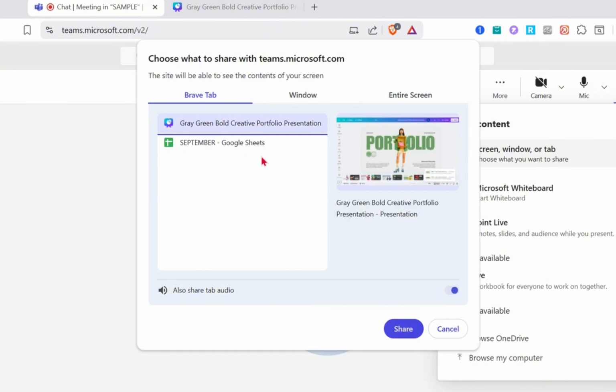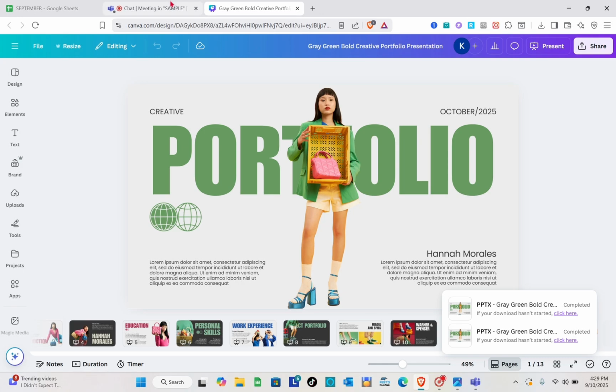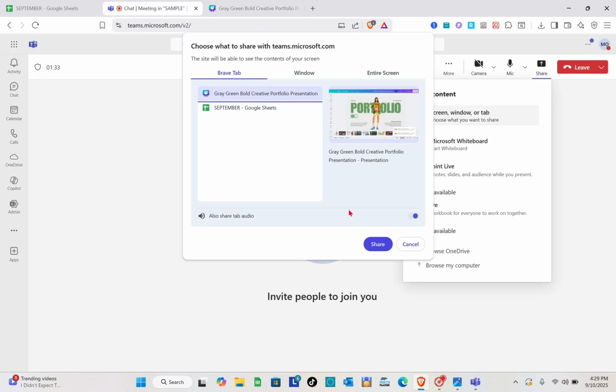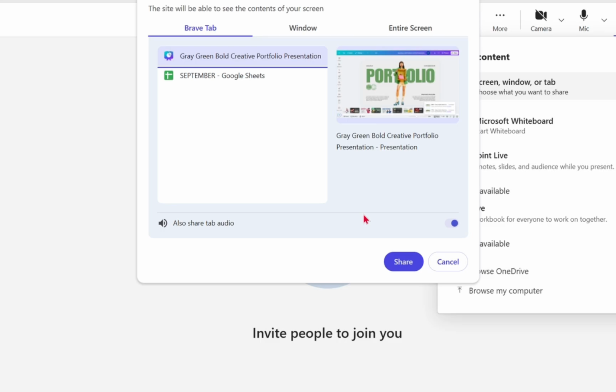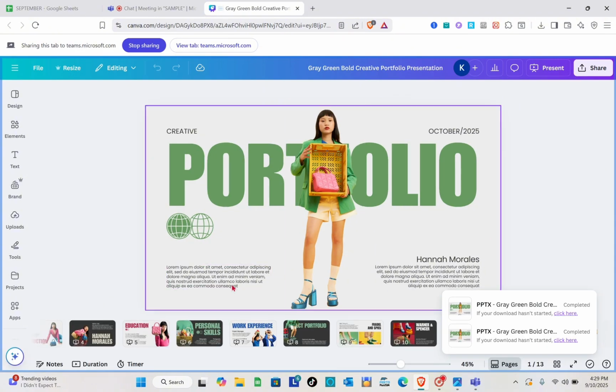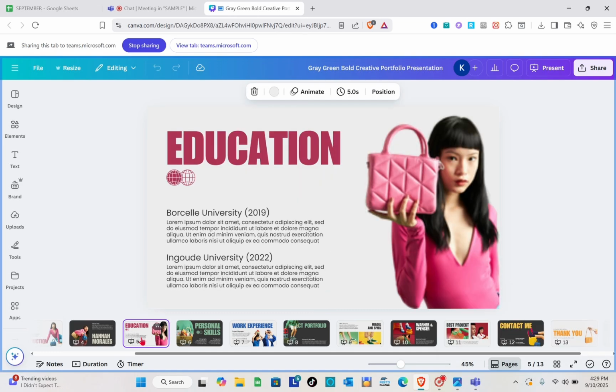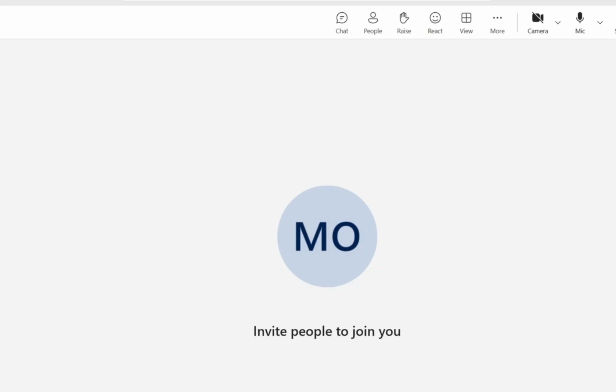This is our other tab, this one right here. We don't want to do this one because we want to be more professional. That's why we have an alternative where we can present our PowerPoint presentation directly. For example, you want to share this tab. You can actually just go here directly and then present this presentation. But here, let's just stop sharing and then go back here on Teams.